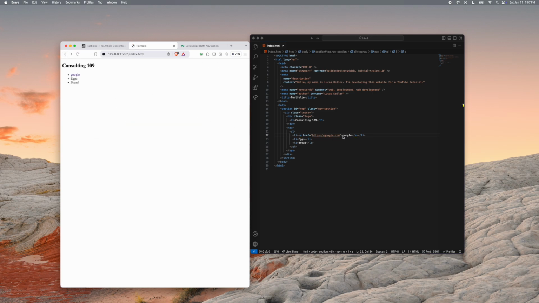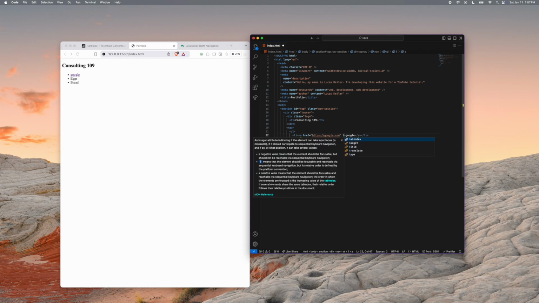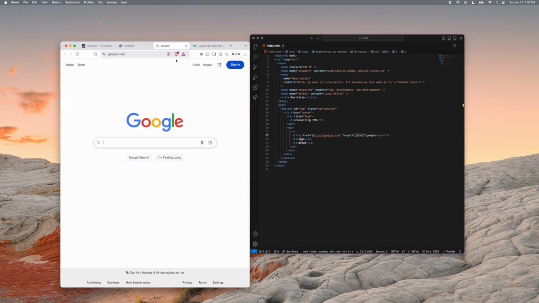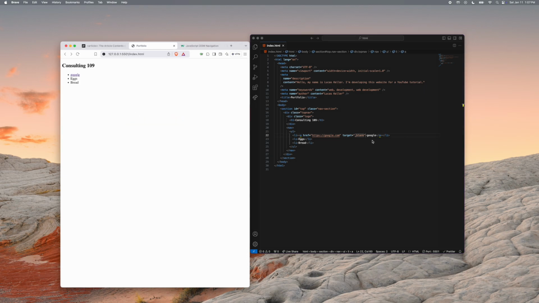And if you want, you could even do, I believe, what is it? Yeah, we could go target and we could go blank, boom. And what that's going to do is open up google.com in a brand new page. So depending on how you want that handled, that's going to be your anchor tag. And these are super important because this can also bring you to another page.